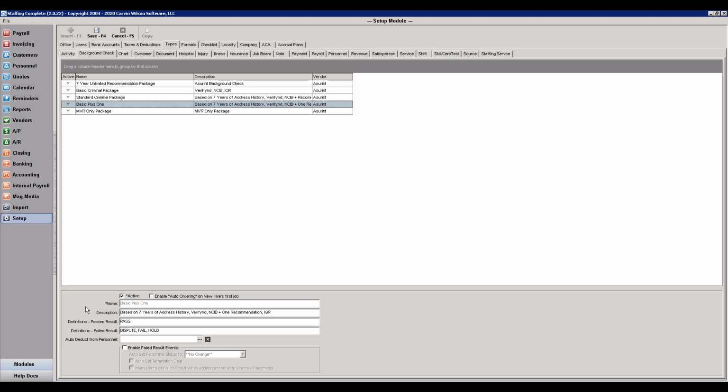If a background check should be ordered for every new hire's first job, check the box next to Enable Auto Ordering on a new hire's first job. This feature allows for background check packages selected to be auto-ordered for each new hire, as well as any additional automations which will be later explained in the video.